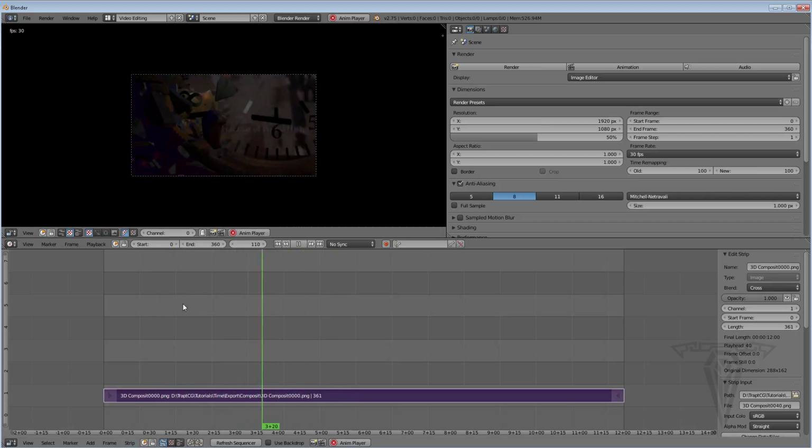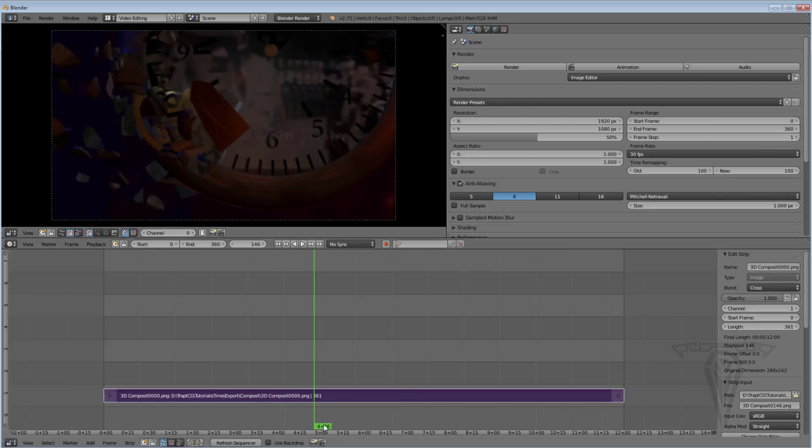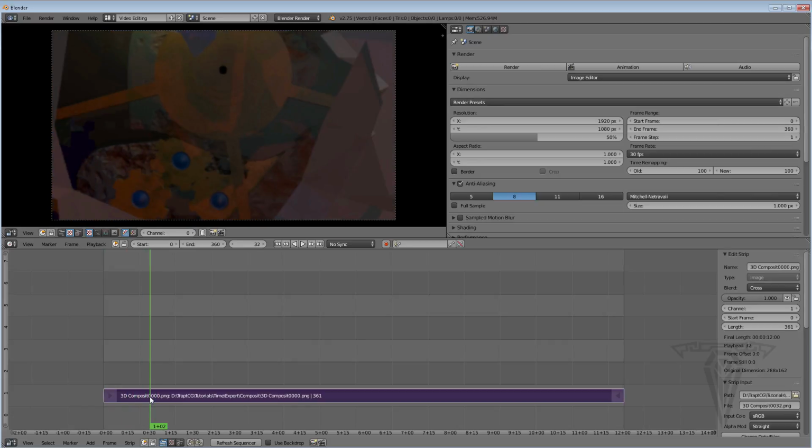Let me zoom in here. Let me pause this. Okay. I know it's really low quality, but that's because we lowered it. And yep, none of the textures are slipping. Everything's following correctly.